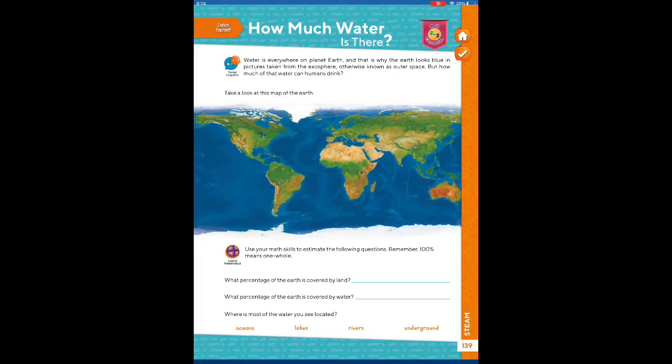So, how much water is there? Water is everywhere on planet Earth. That is why the air looks blue in pictures that are taken from the exosphere, otherwise known as outer space. But how much water can humans drink? Take a look at this map of the Earth.